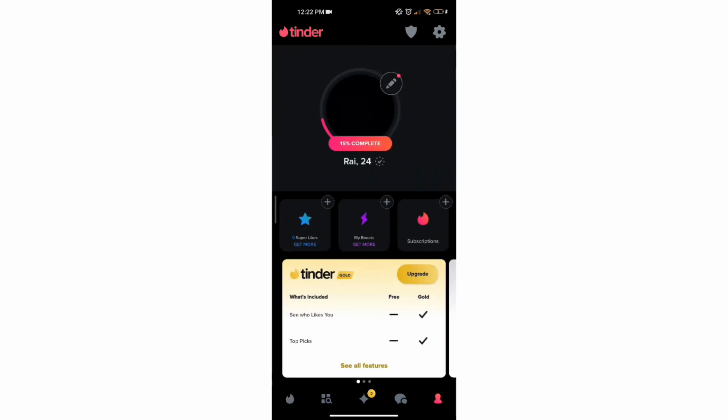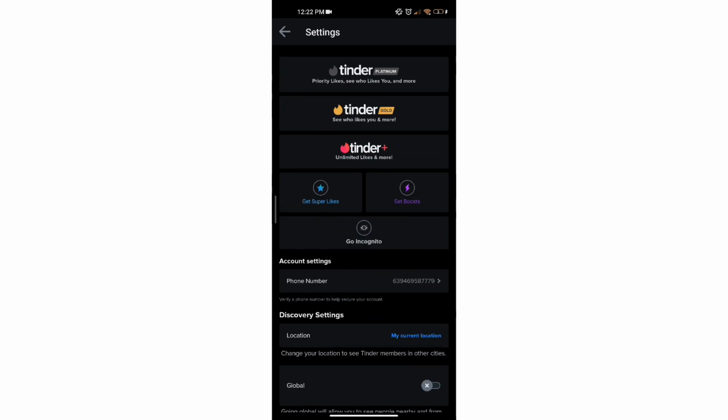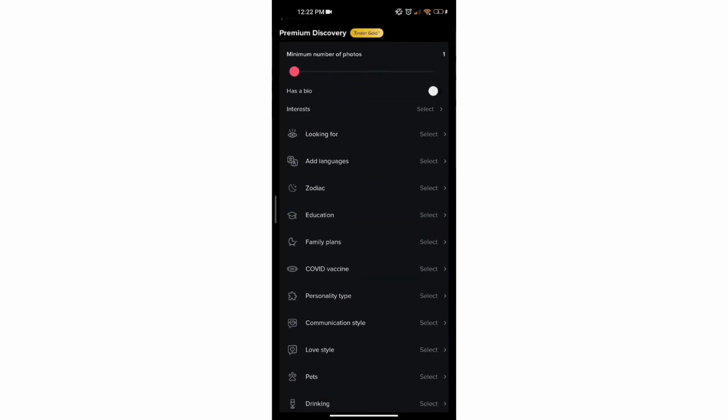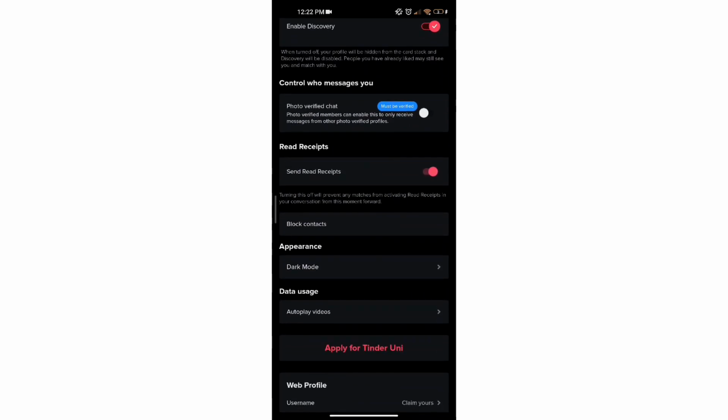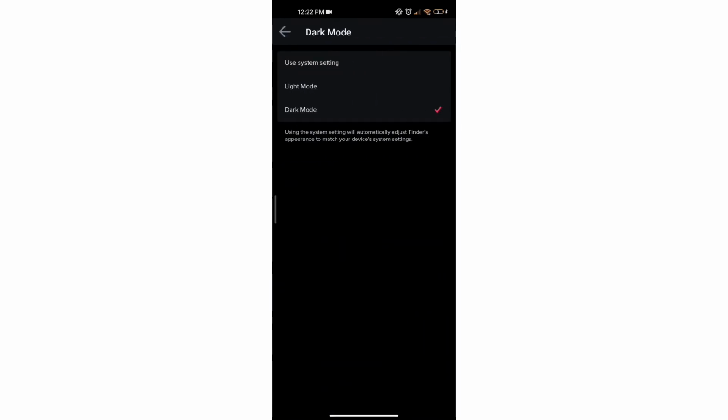Once you're properly signed in, tap on your profile icon on the lower right corner to access your profile. And then select Settings. It will be the gear icon on the upper right corner. Look for an option like App Appearance or Theme. Choose Dark or Dark Mode from the available options. The app should switch now to Dark Mode immediately.